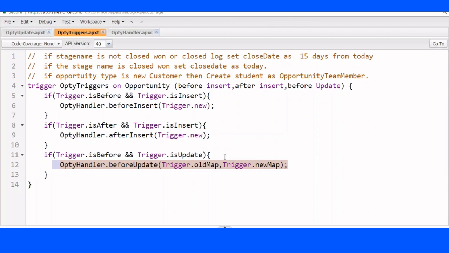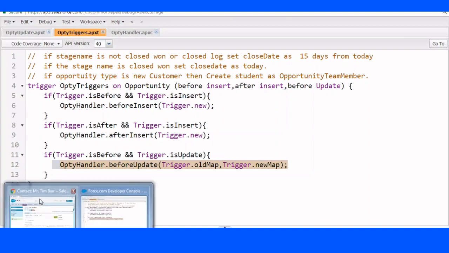That is the reason in the last session I wrote record dot is before, record dot is insert. Otherwise, what should I do now? I have to modify the existing logic. So this is how I have created this logic. People are clear with this? So if the opportunity is modified and the stage name is closed one, then set a close date and opportunity type.